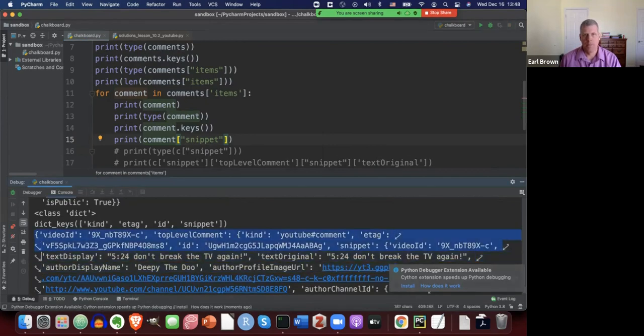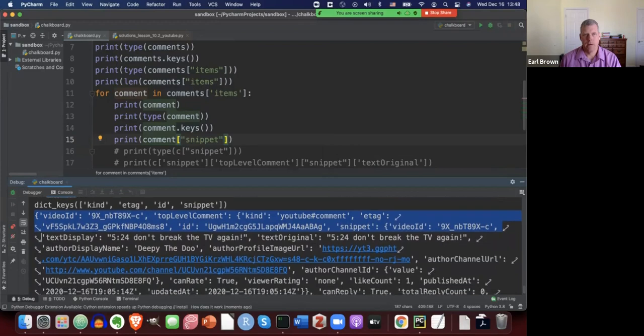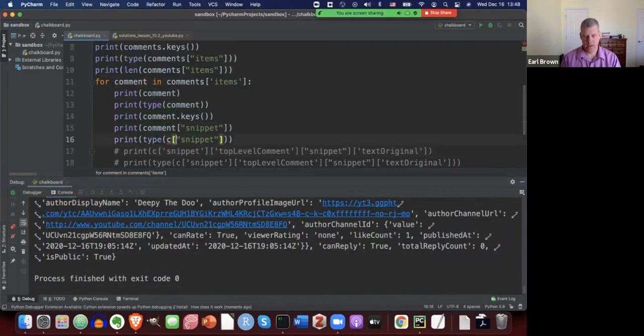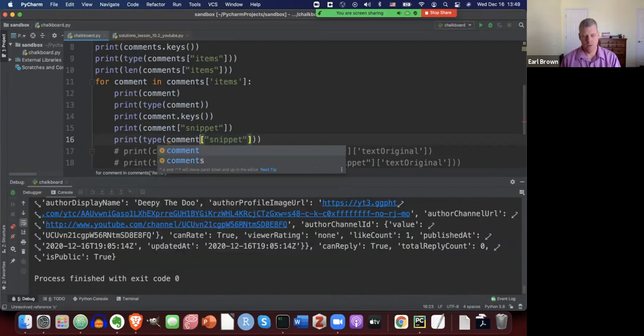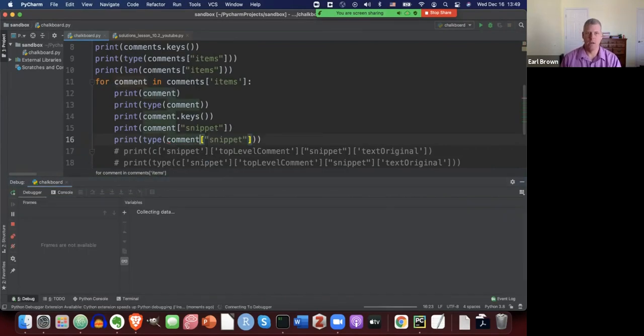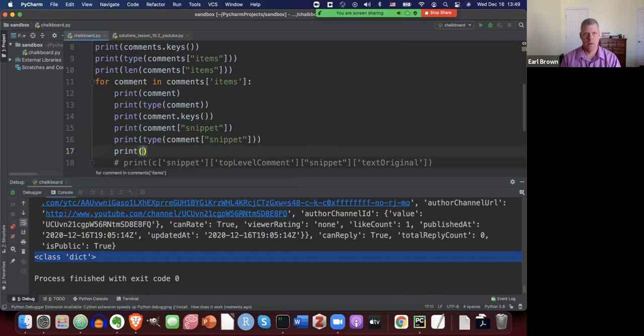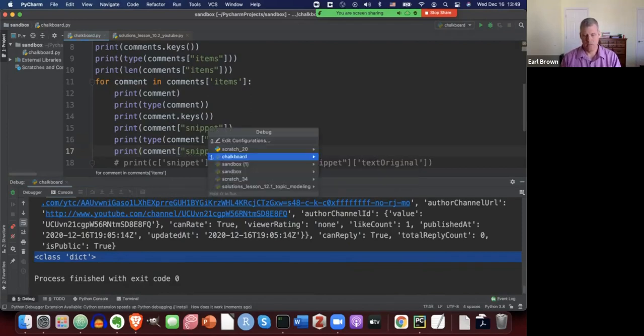Okay. And it's looking like another dictionary. We have a highly nested set of dictionaries in here. Let me just print out what the type is just to verify that it is a dictionary. Yeah, these are each dictionaries. Okay. So what we can do at this point, I will just go ahead and print out comment. I want to drill down into the snippet. And then after I've done that, I want to look at the keys. What are the keys that snippet has? Run this little script.